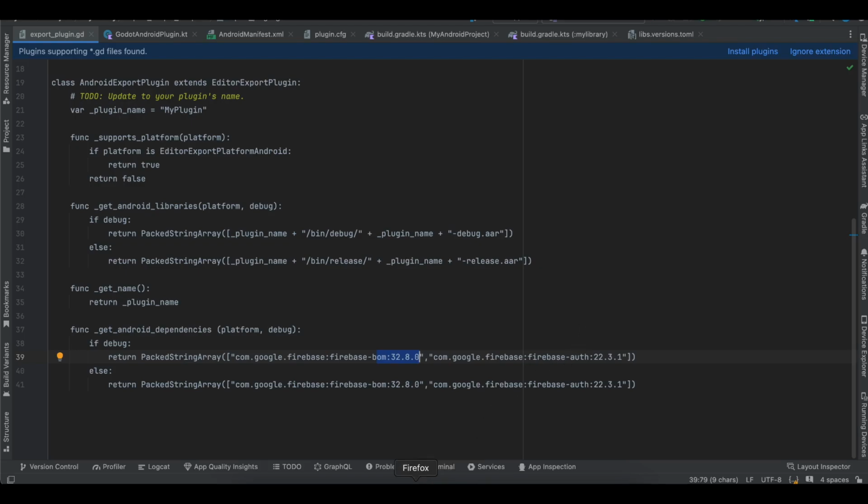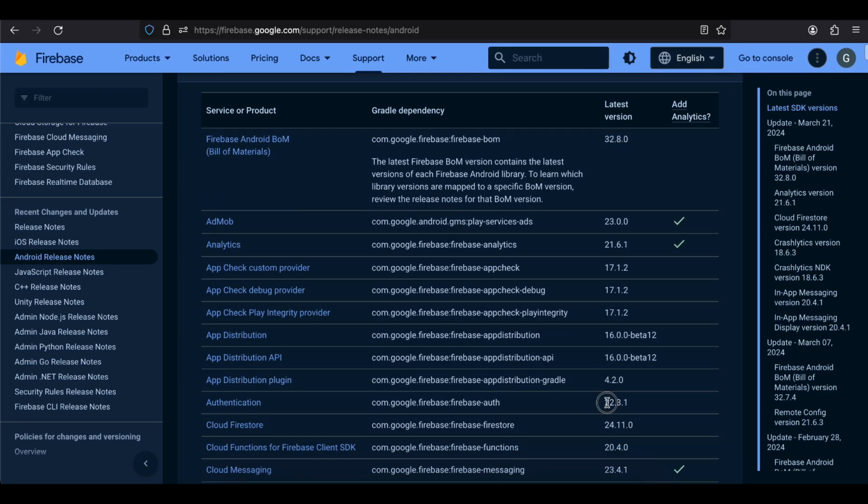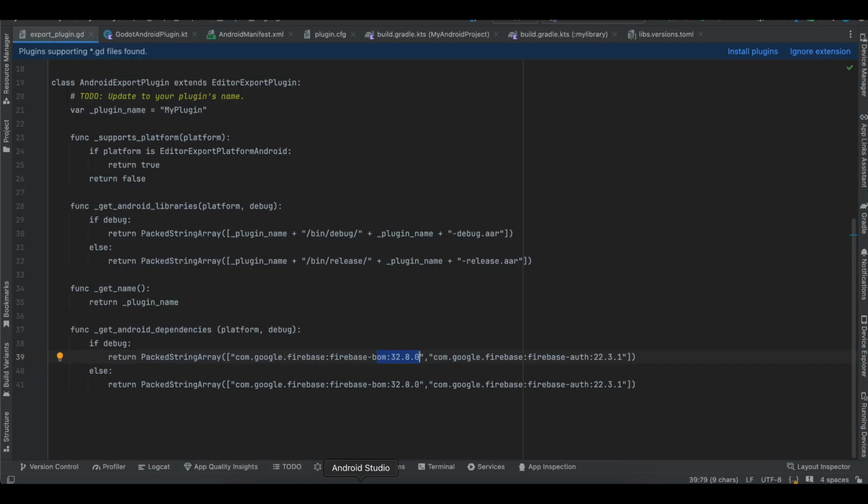So to do that, you can go to this link over here, release notes, and here you can see that for the latest version 32.8.0 the Firebase Authentication version is 22.3.1. Suppose you are using some older version, you can use this compare thing as well, click on compare, and it will give you the corresponding version.